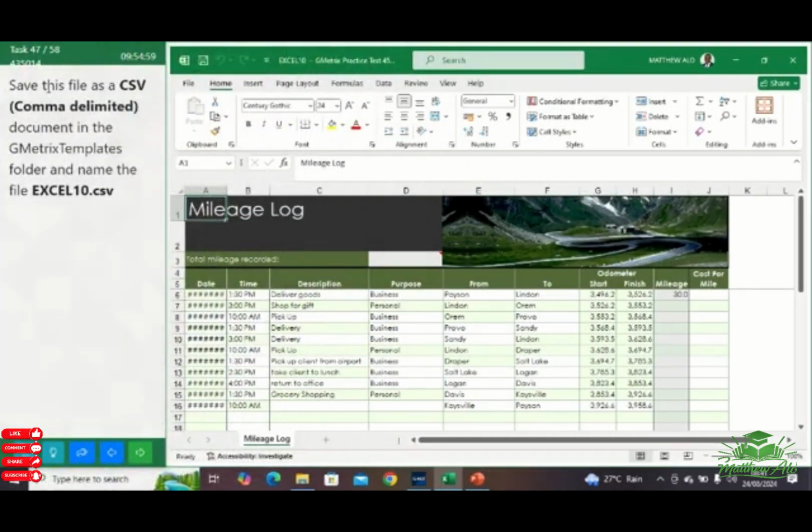Task 47. Save the file as a CSV, delimited document in the geometry templates folder and name the file excel10.csv.